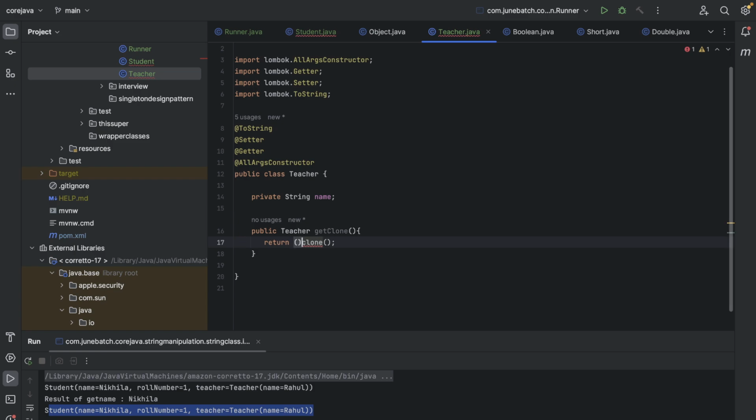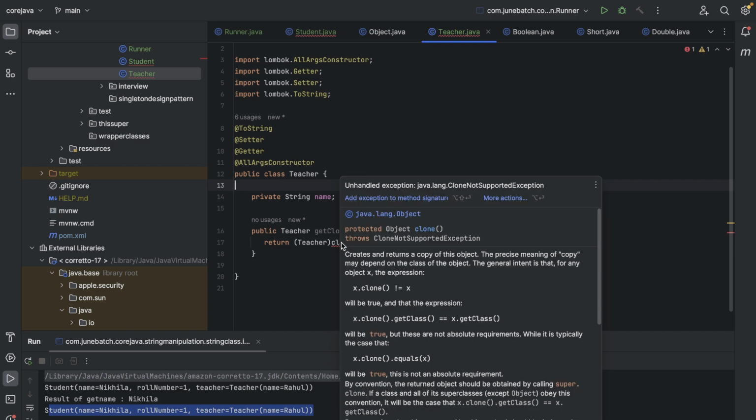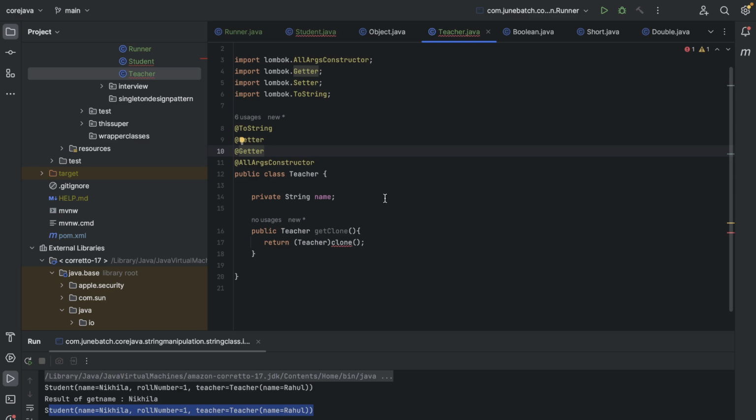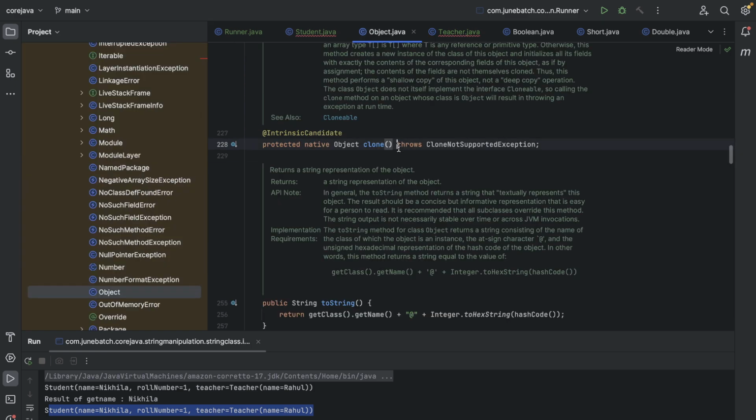So I have to typecast it as well, right, to the teacher object. Cool. But still I'm getting some error because it is throwing an exception, right. Why is it throwing an exception? Because in the Object class we can see this method is throwing an exception, right.